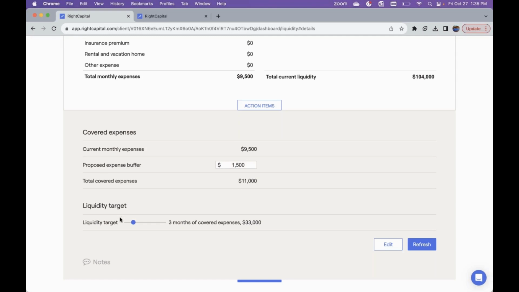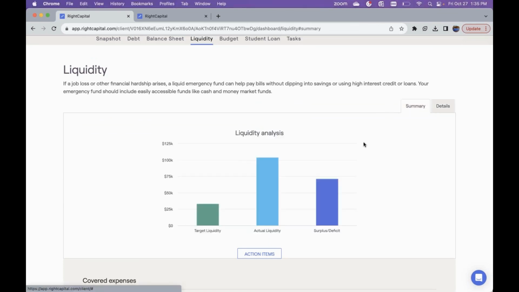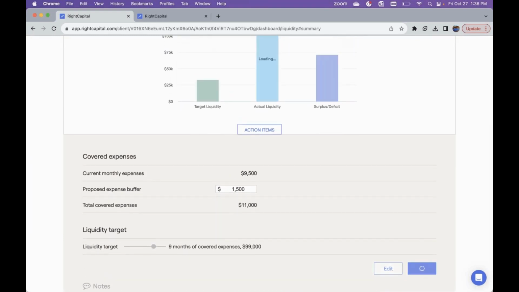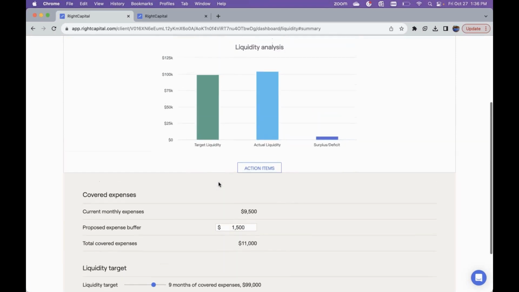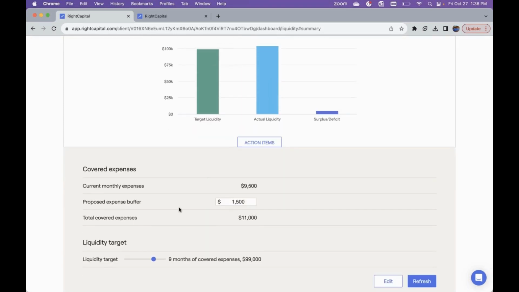And you can even change what your liquidity target is. So if you wanted to run that analysis of the target liquidity for 3 months, you can keep it toggled as is. But we can also use a slider to analyze what would be needed in terms of a target liquidity for, say, 9 months of expenses. Let's hit refresh. And as you can see, with their actual liquidity, they still have a little bit of a surplus, but not a lot. So they could use the cash on hand to fund their necessary current expenses in the worst case scenario.